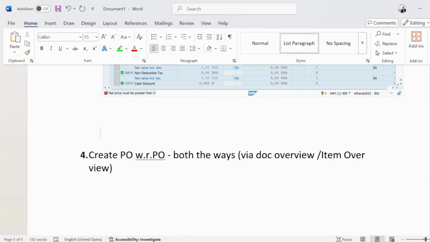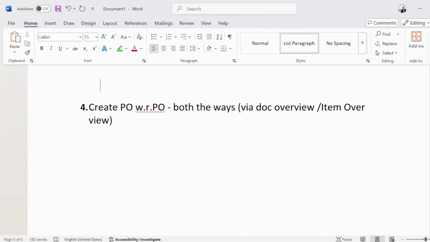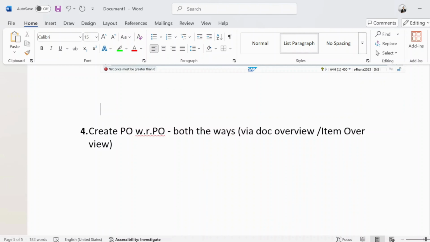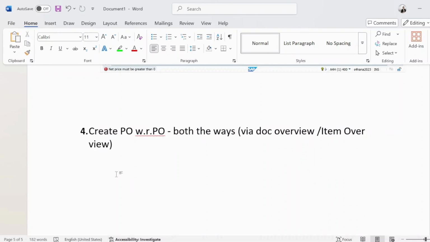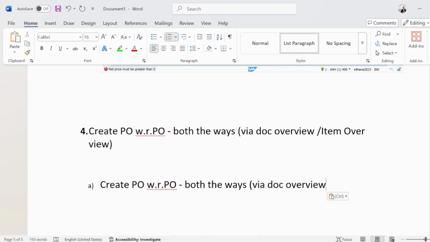Now the fourth way is to create a PO with respect to another PO. If we want to create a PO with respect to another PO, how can we do that? Here also two ways are available, via document overview and via item overview. Both options are available, same as we have done for the earlier options. So first is create PO with respect to PO by document overview.